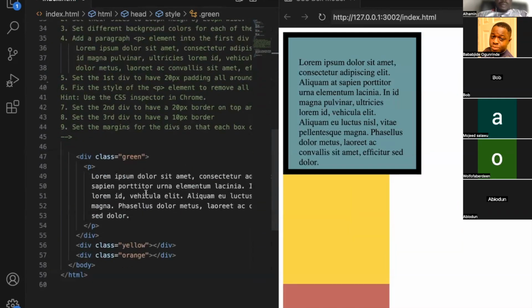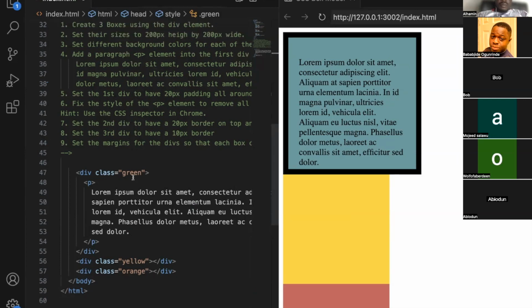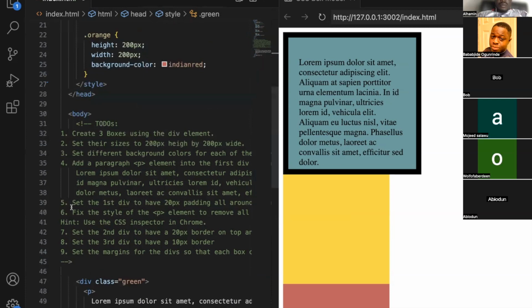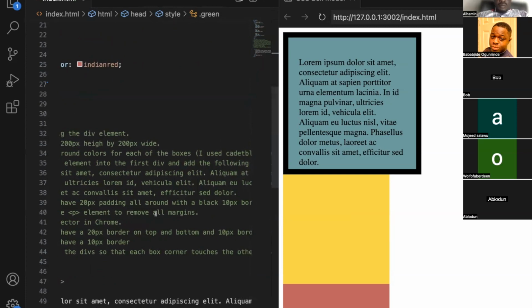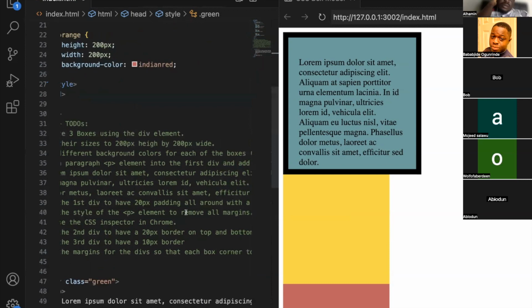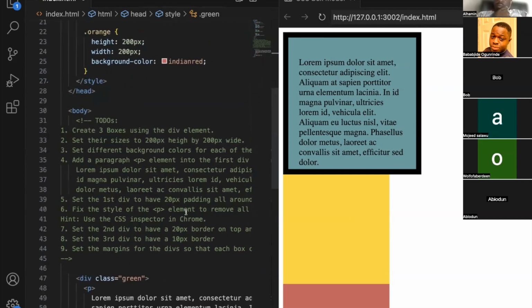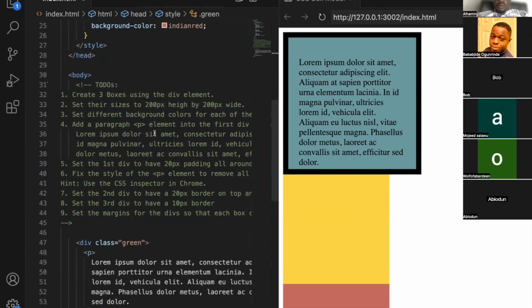Now the next thing says, number 6. Fix the style of the P element to remove all margins. And there's a reason for that, because there's an extra space up top here. So they want us to remove all margins. So let's remove all margins from the P.